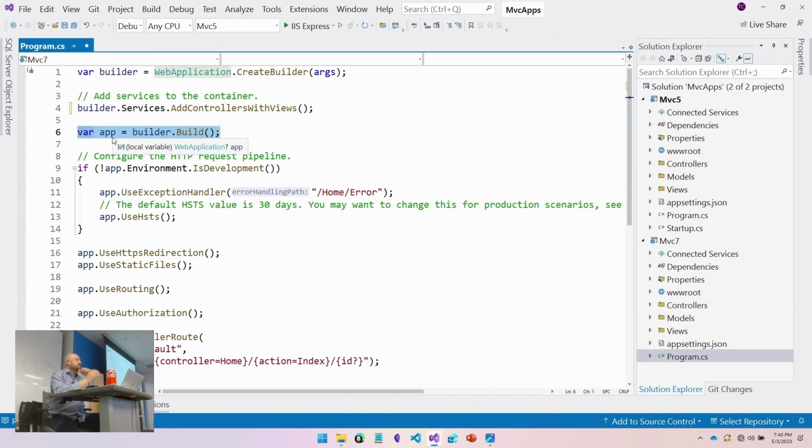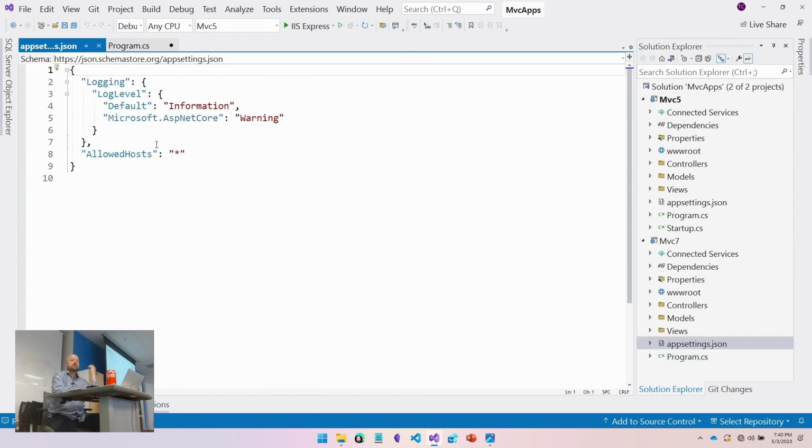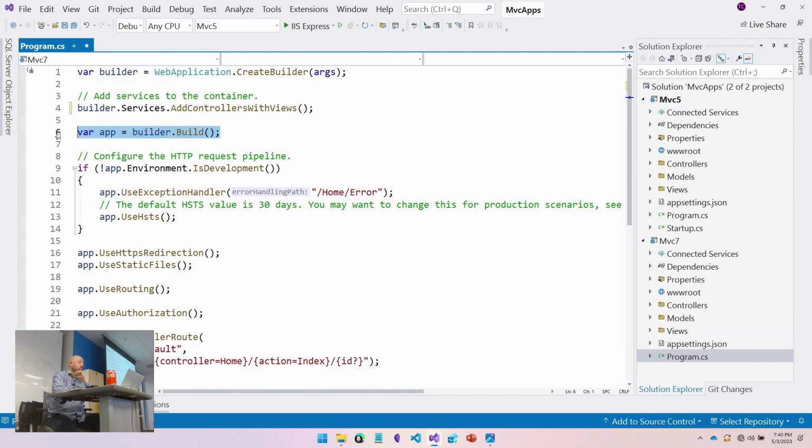Then it actually builds your application. It prepares it to run. And the reason why it builds it is because then we can have access to, one of the things we have access to is our appsettings.json. This is all our configuration information. So by default, once we do this, we can access our appsettings.json. We can also access our services. So if we need a service access inside of our Program.cs, we can do it after we build.